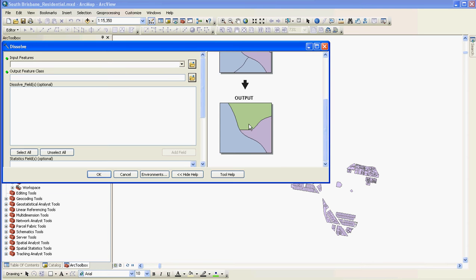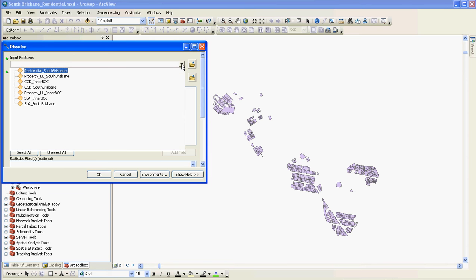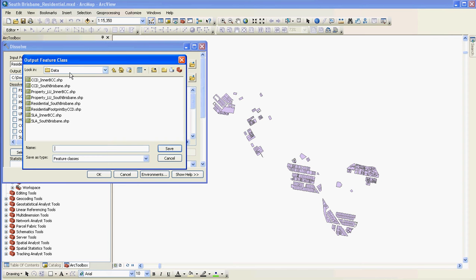So our input feature is the residential South Brisbane layer. Our output feature, you need to navigate through to where you're going to save it. And we'll call it residential footprint by CCD. I already have one in there. And because I already have one there, it's not going to let me save it, so I'll need to rename it, and I'll just add a 1, click save.